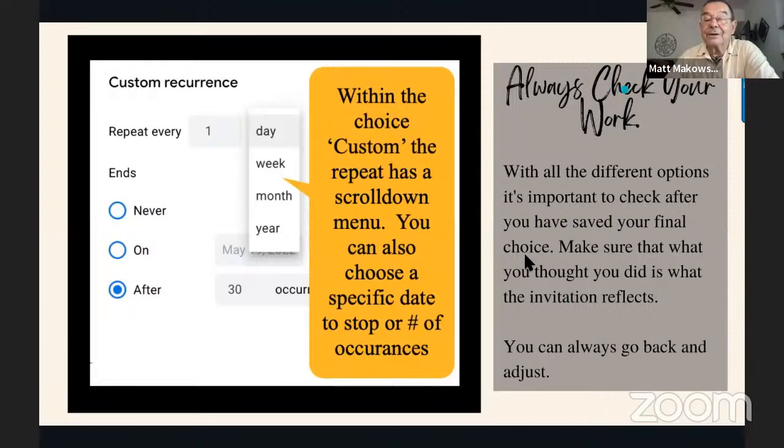Always check your work. With all the different options, it's important to check after you've saved your final choice. Make sure that what you thought you did is what reflects in the invitation. You can always go back and adjust.